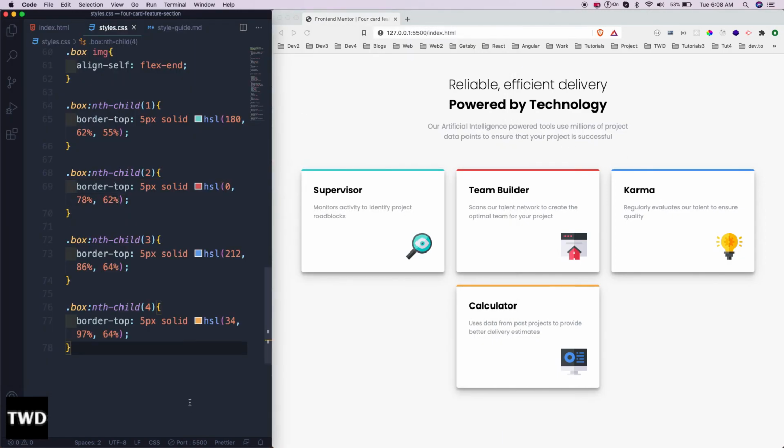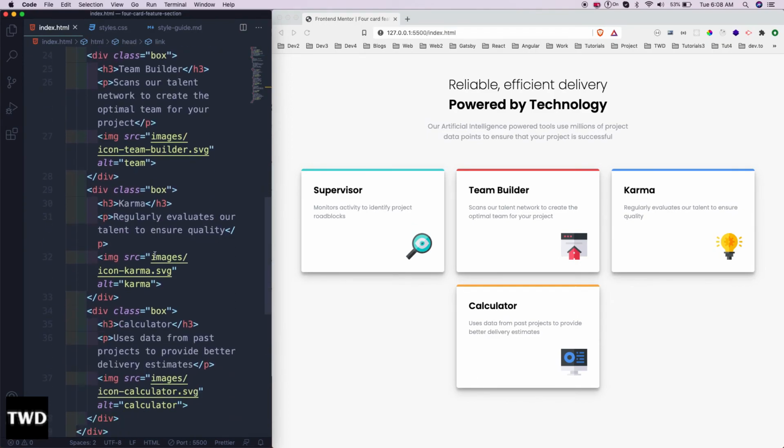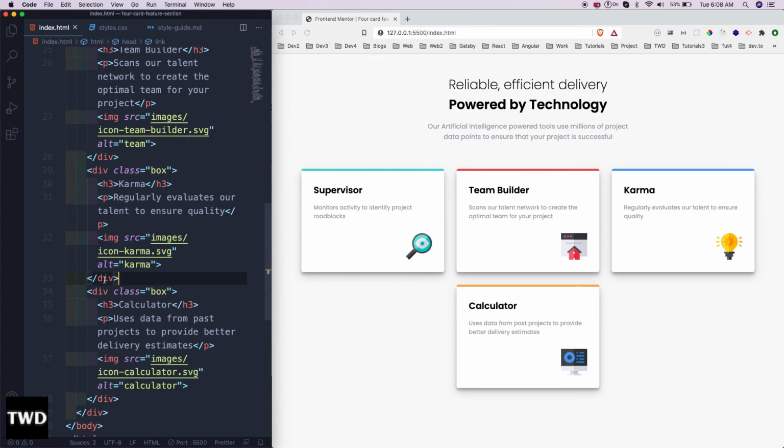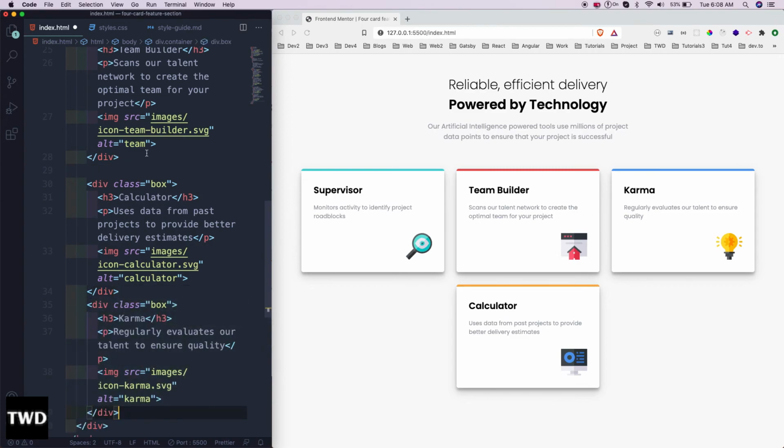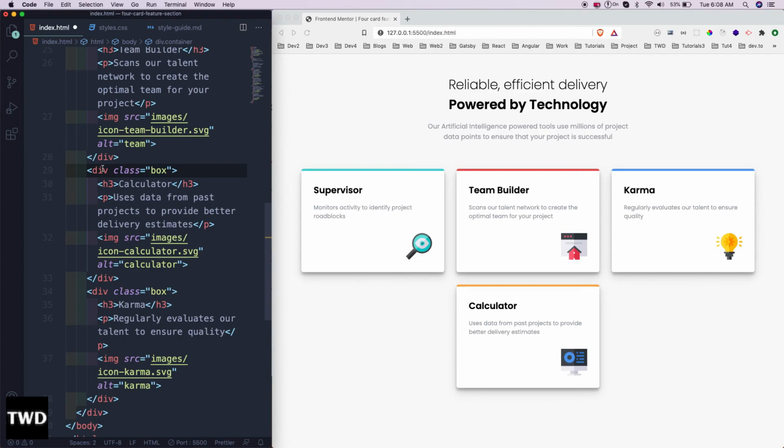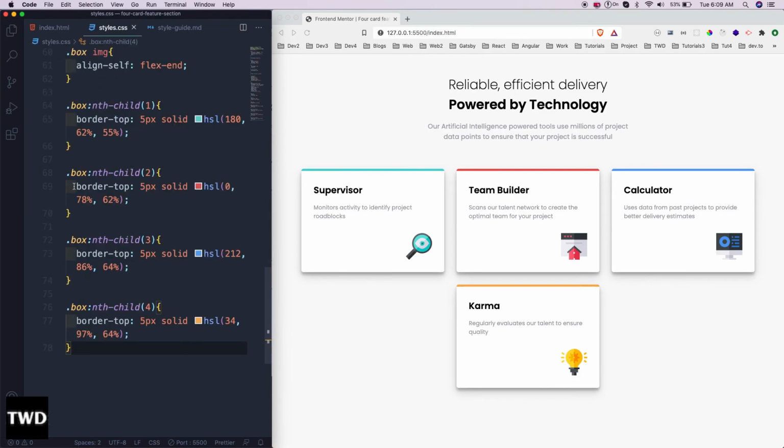So how to fix that? We just need to cut this here and make it the last one. Let me save it. Yeah, now it is okay. Now everything is done except with this supervisor and calculator. We have to move 50% down, so it can be done very easily with the transform translate property.